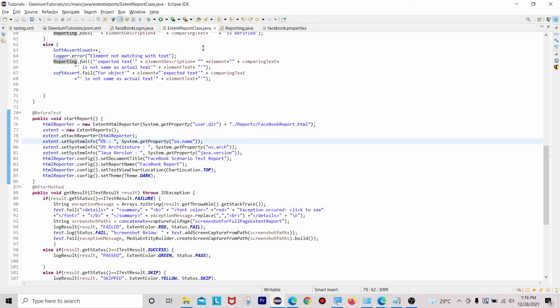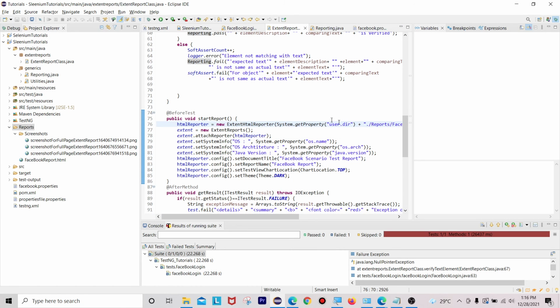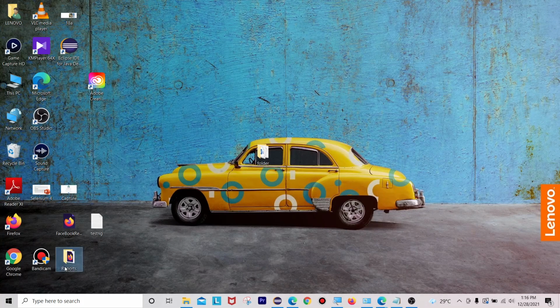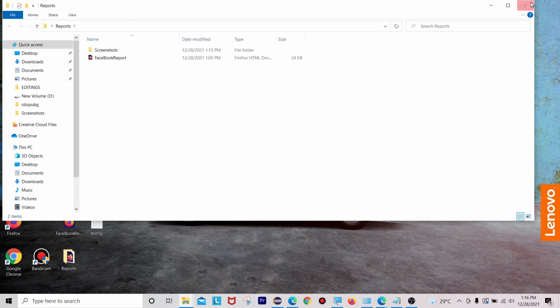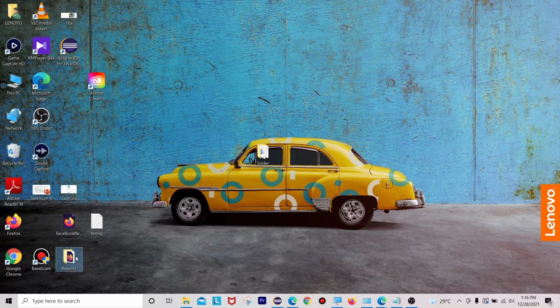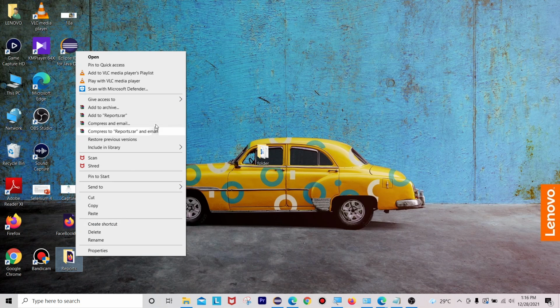Whereas if you come to the screenshots, if you create the screenshots folder separately inside your project, it will always take your current project directory only. So that's why we are creating one reports folder. Inside this reports folder I am generating one more screenshots folder. Inside the screenshots folder I am capturing all the failed test case screenshots, and inside the reports folder I am capturing the .html file. Once your execution is done, just copy this reports folder and paste it in any one of your folders like I did just now. Then simply convert this reports folder to a zip folder, so that you can easily send it to others.